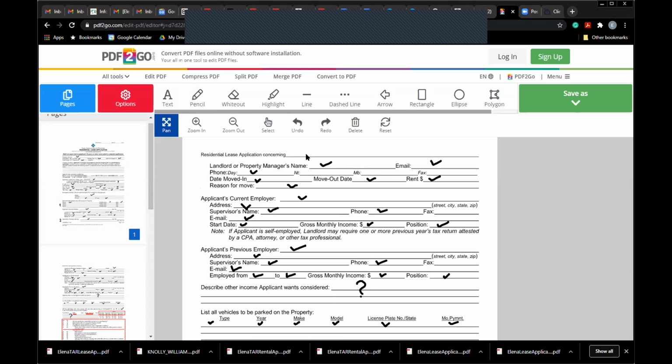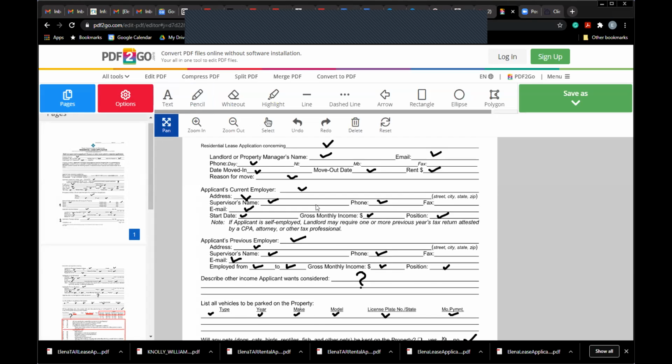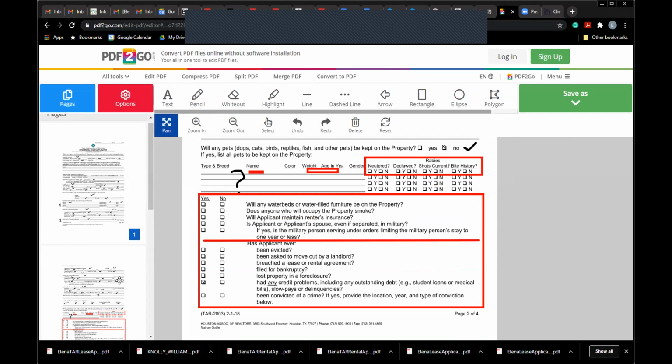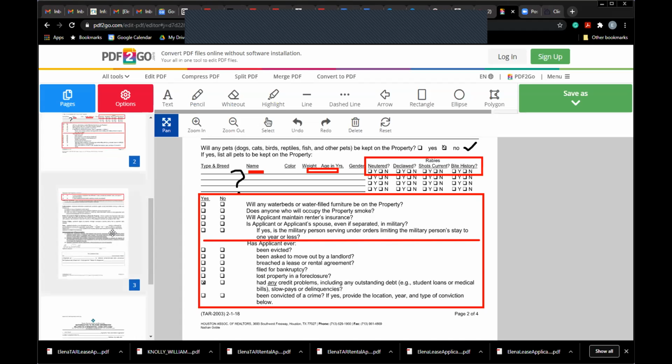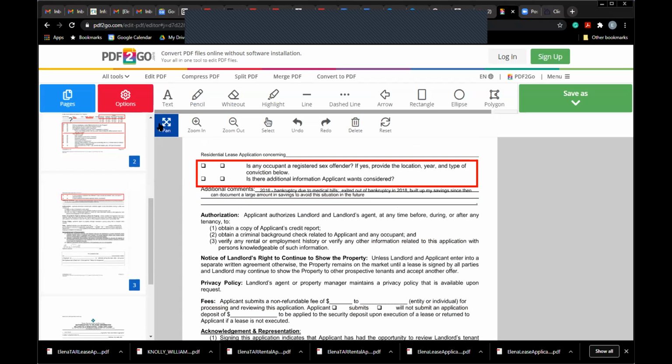Then we're going to page number 2. On page number 2, at the top of the page, you see where it says residential is concerning this. Please put the address of the property that you're applying for. So nothing else on this page. We go to page number 3 now. Again, at the top of the page, we need to put an address right here.